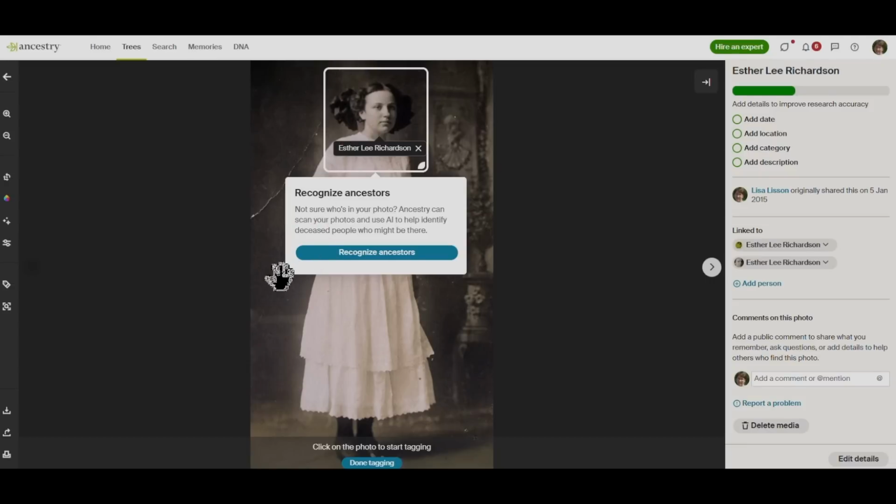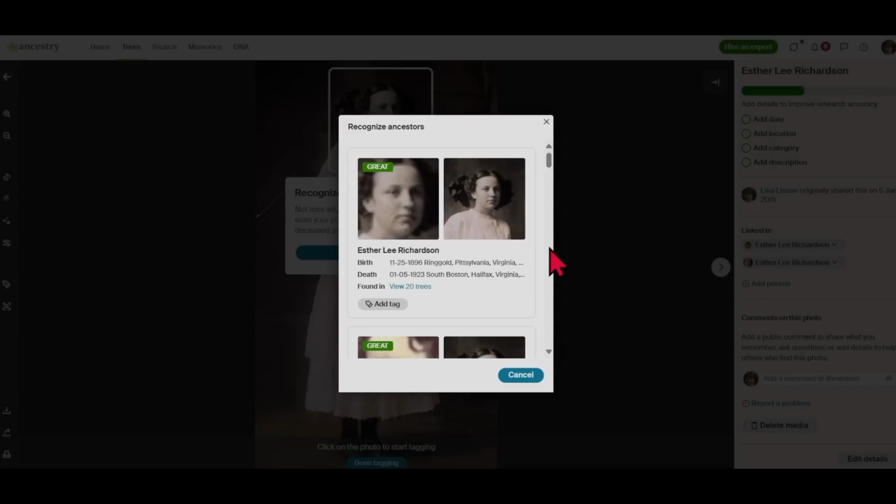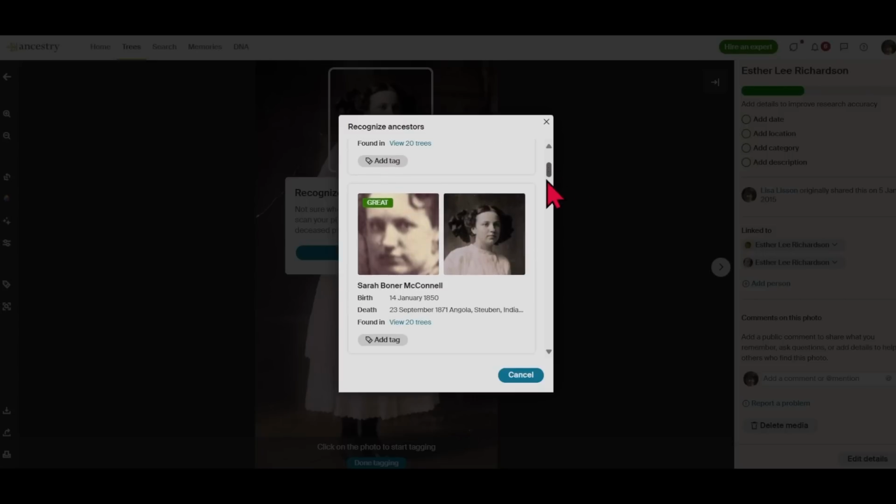This is actually not her hair. It's part of a big bow. And I'm going to hit recognize ancestors. Let's see if anybody else has Esther in her tree. All right, interesting. So we have good matches in 20 trees, but I also have a great match to somebody else.